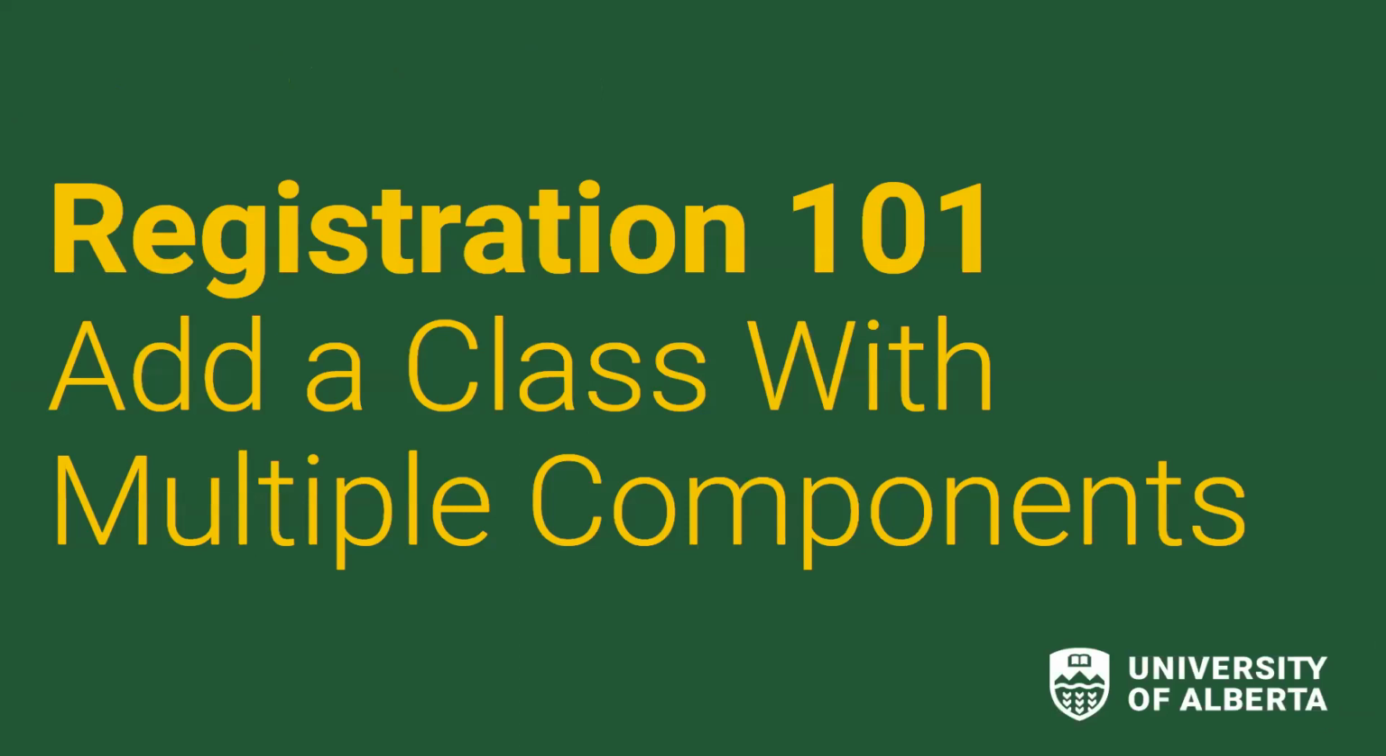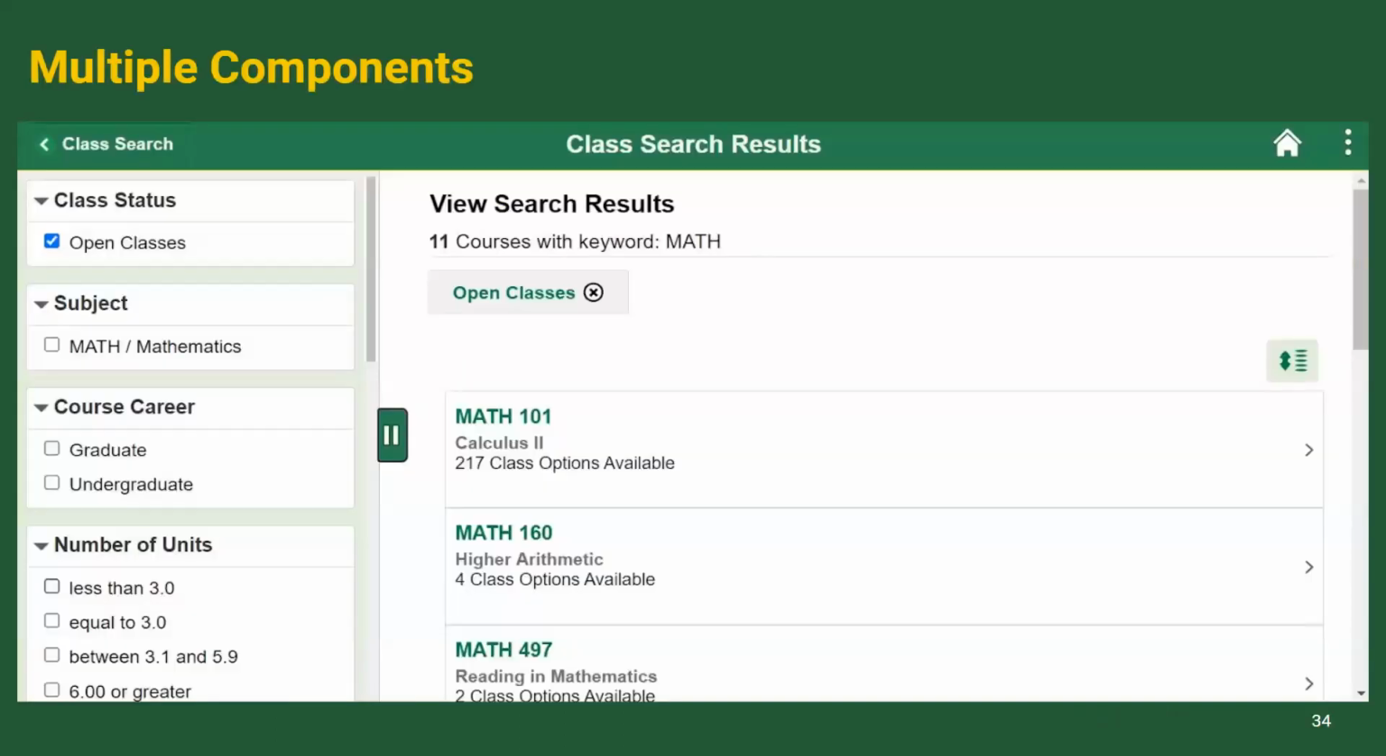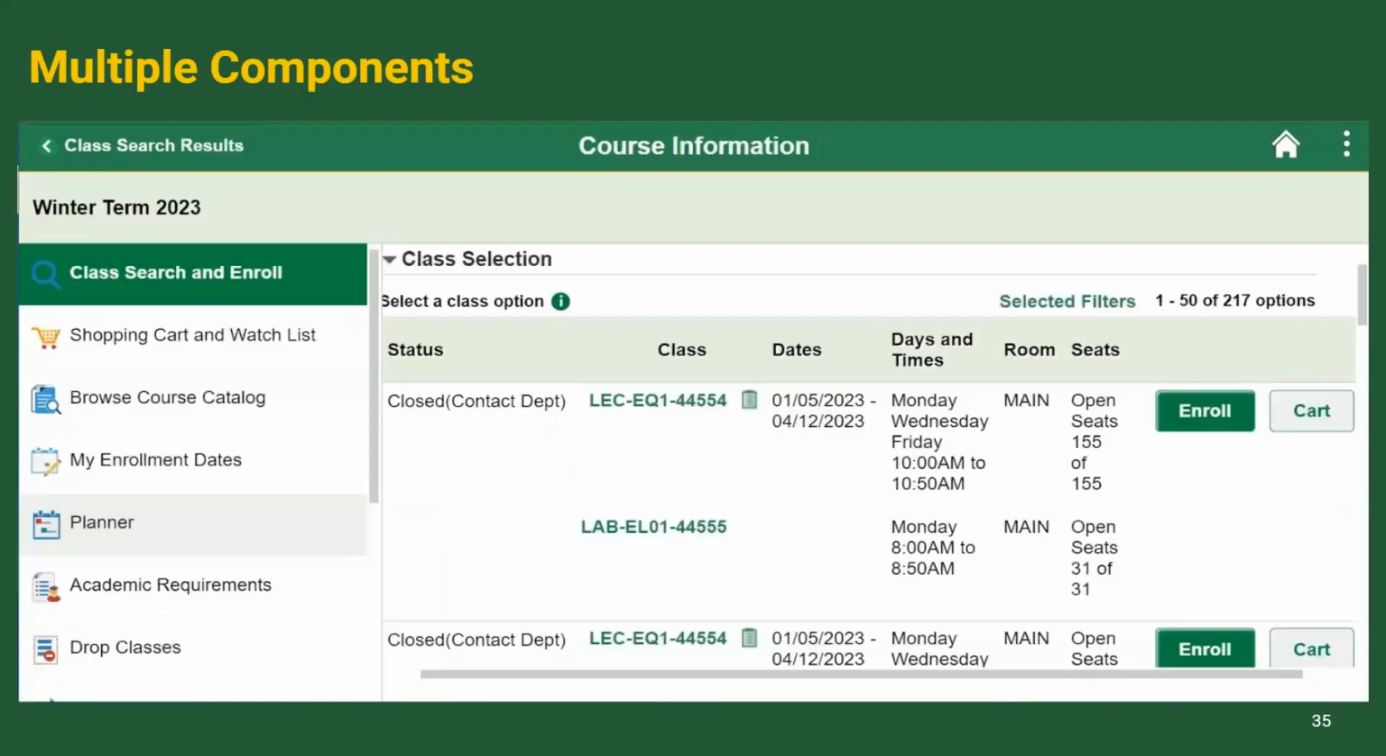Now, we talked previously about the different components of a class. So many of you, if you come across, for example, statistics or calculus that may have a lecture and a lab, there will be multiple components that you need to enroll in. So let's go over that quickly. We found the class that we want via the class search option, and we've come to its information page. You can see here under the class column that there is a lecture and a lab.